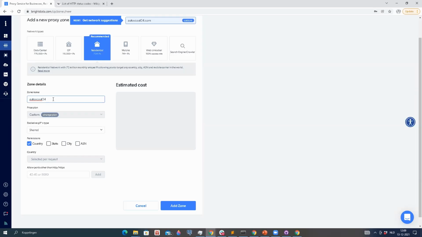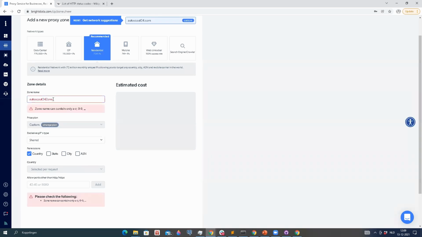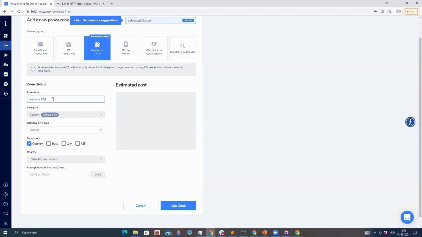Auto Scout 24 zone. Oh, it can only be, what's the problem? Too long? Oh, Auto Scout 24 demo. Like that, and then exclusive.